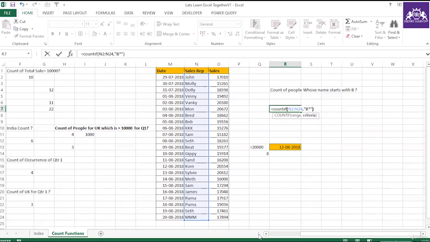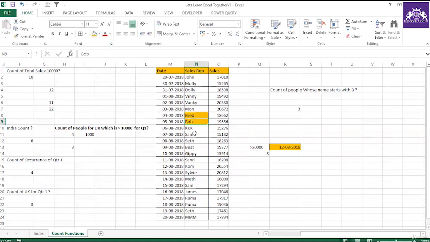So what does it mean? This we have already covered. Anything that starts with B followed by any number of characters. So you see this result, 3 people are there whose name starts with B. This is the person, and this is the person, and there is one more person, Beat. So this is the person. So you can see only 3 people are there whose name starts with B.